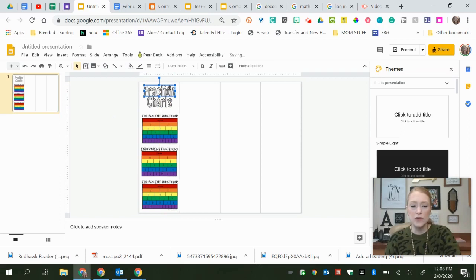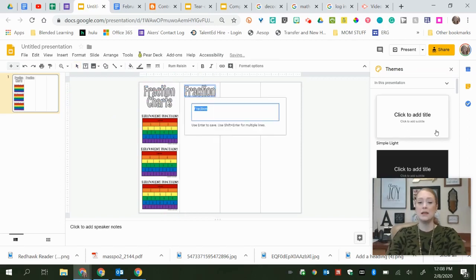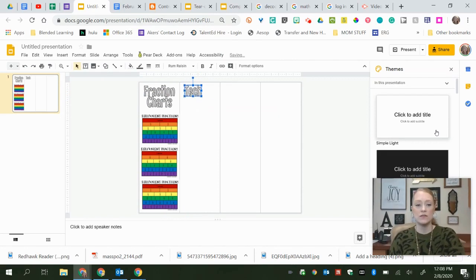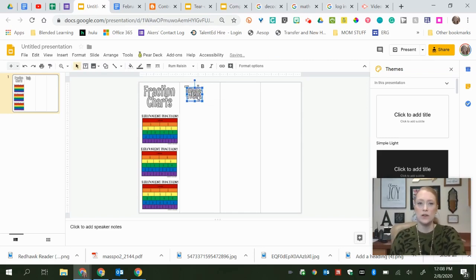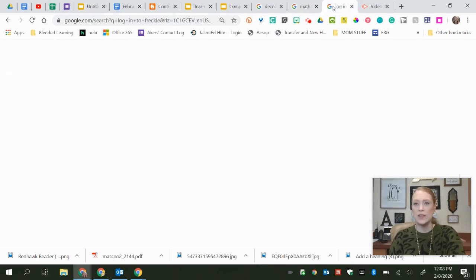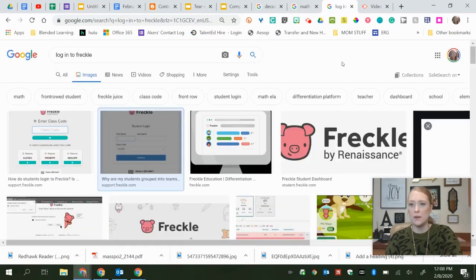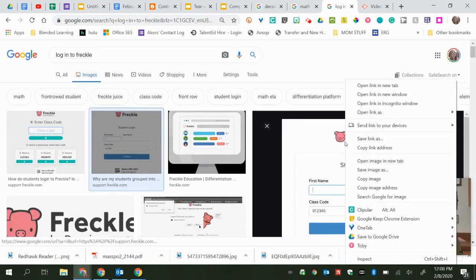okay, then next to it, I'm going to duplicate this again on another part of the trifold. I'm going to say tech, Control D to duplicate. Now I'm going to double click this and I'm going to say help. So this is tech help. If you're having an issue and you need some tech help, this is the side of the trifold you're going to look at. And I'll add a graphic for Freckle that just shows the login.